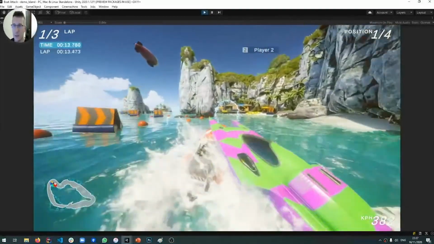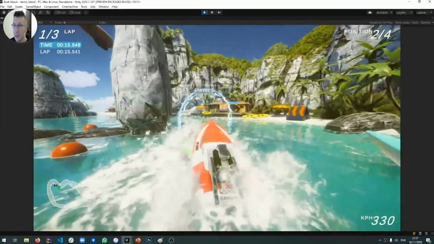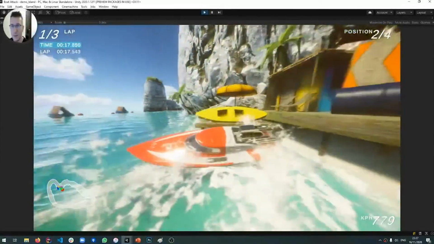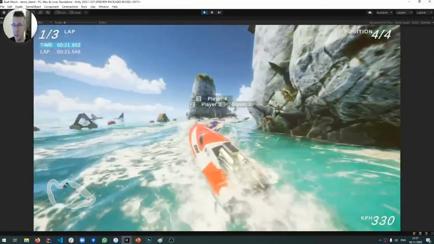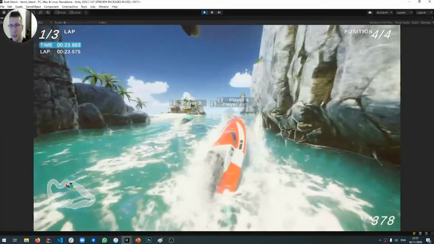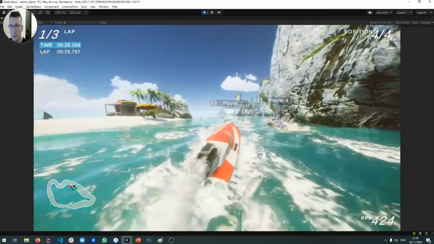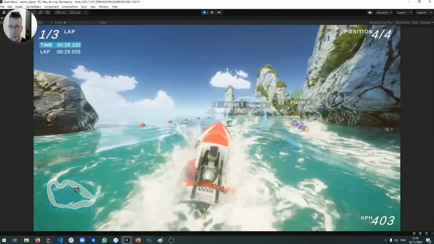So this is the boat. You can see that there's some buoyancy to the boat, like it nicely reacts with water. There's some ripples on the water, so the boats are leaving a trace of the ripples and small waves.